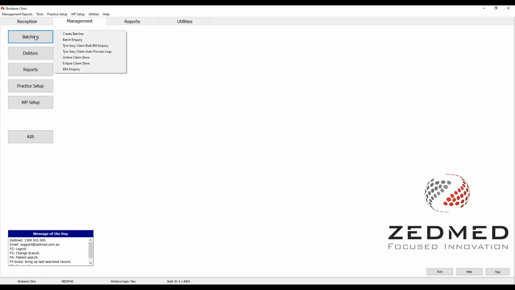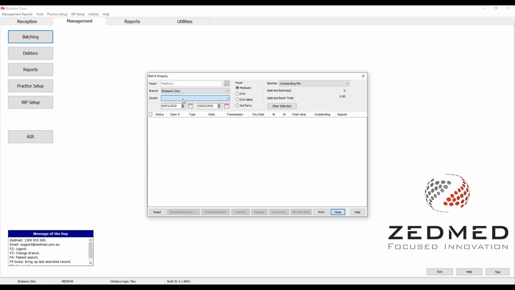Now I'm going to go to batching again and go to batch inquiry. If I click All, it'll give me all the batches that I have created for this branch, or I can drop down to each doctor. Now for transmitting, you can leave it under All, it's fine. So we know that the first batch is the one I've just created. The second batch I have transmitted. Now the first batch, below status, you'll find it's blank. That's because I haven't actually actioned it. I haven't transferred it to Medicare.